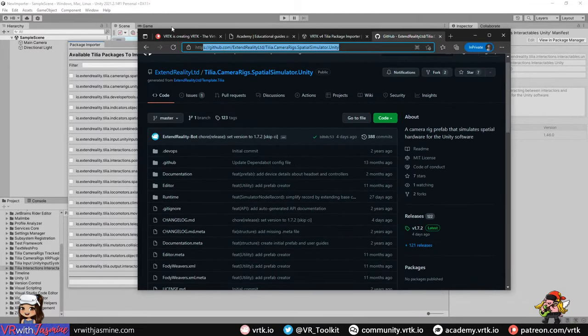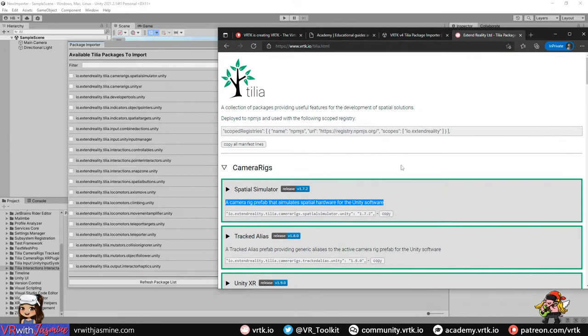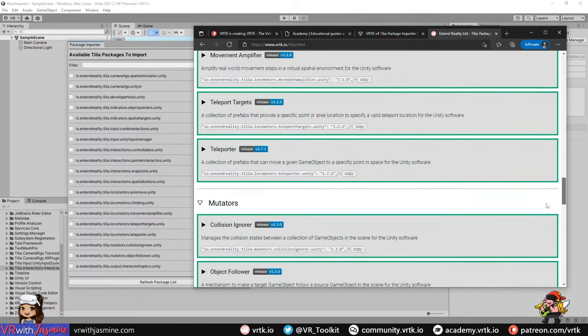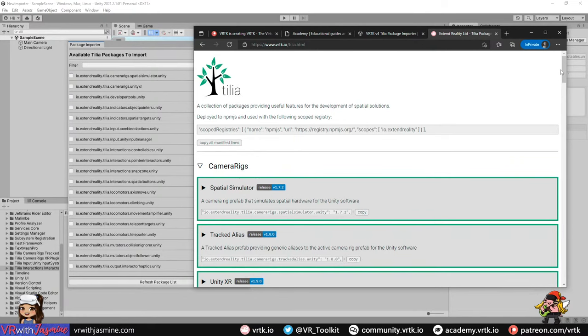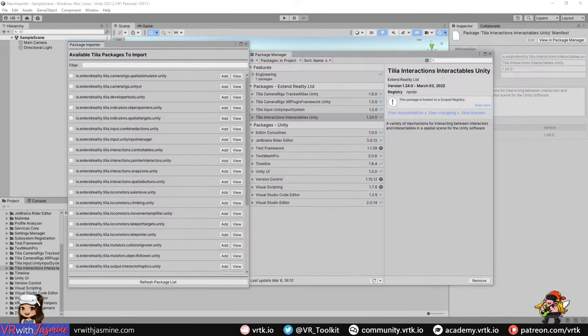But if we remember when we were looking at tilia.vrtk.io, this data is actually coming from this website, or from the data that's behind this website. So all of the data on here is the same on here. If you're used to using this, you can see it says spatial simulator, camera rig, and so on. If we hover over this, it says the same thing. Look, camera rig prefab and the versions, they match. It's the same background data for both. So if people are used to using this way and they still want to manage their manifests, they can. But if not, you can just use the package importer all the time now. The package importer will only work in Unity 2023 and above.